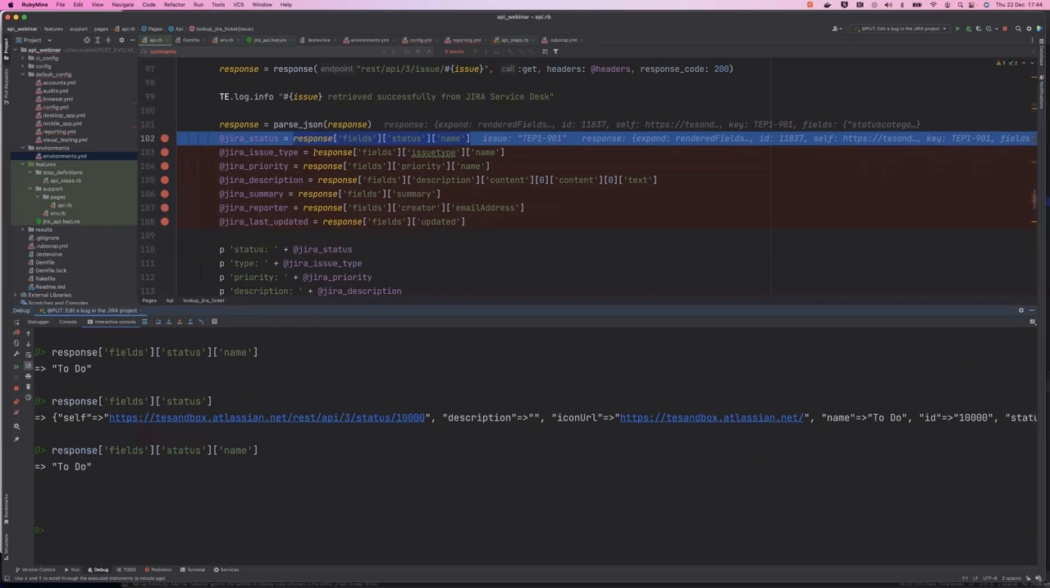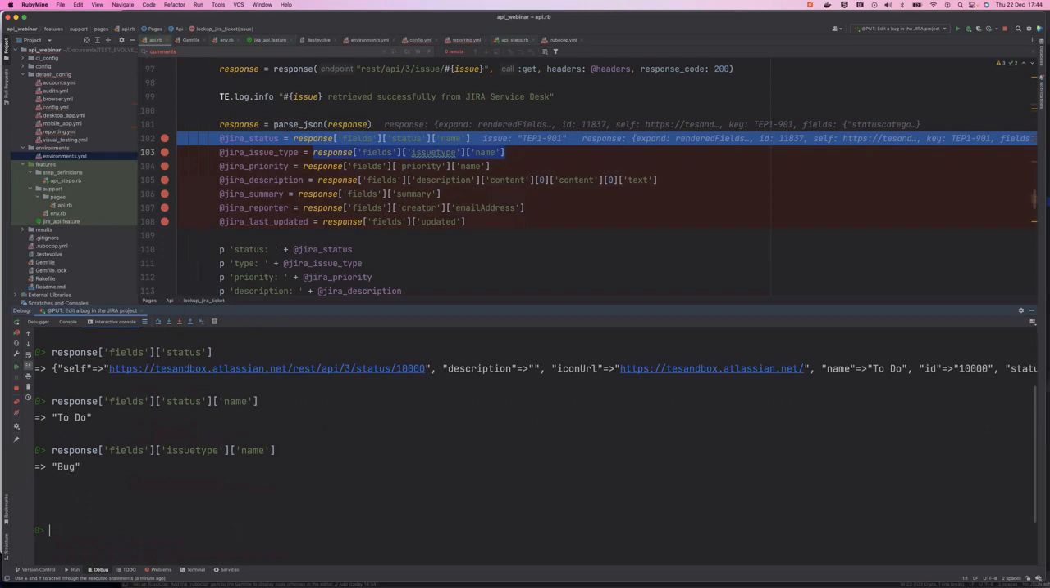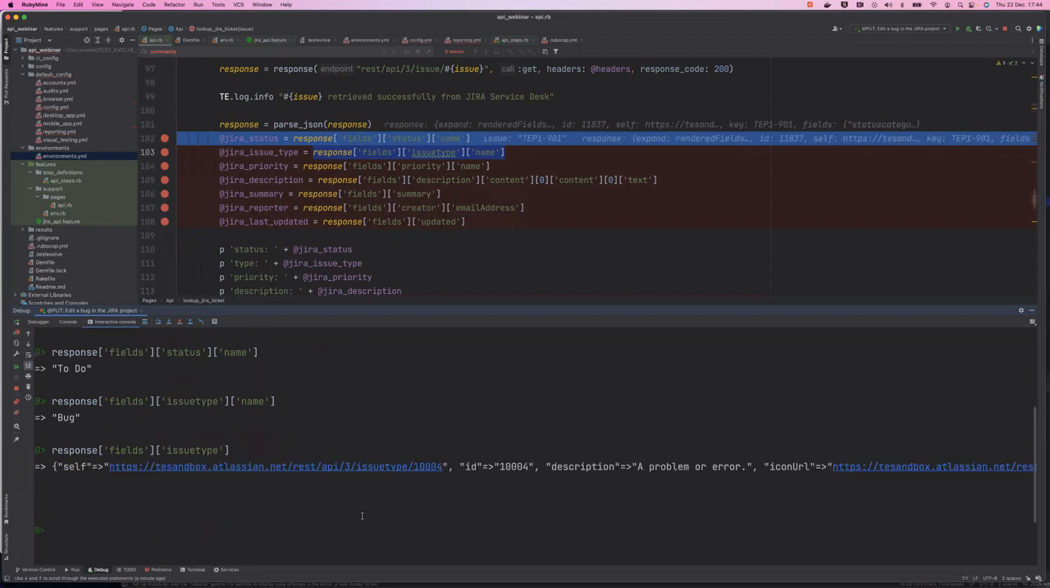So let's look at some others. If I want to get the issue type, I'm going to do it in much the same way. So fields, issue type, name, and that's going to tell me that it's a bug. Again, if you shorten that query to a slightly higher node, you'd get all of the information that sits within the issue type part of that object.